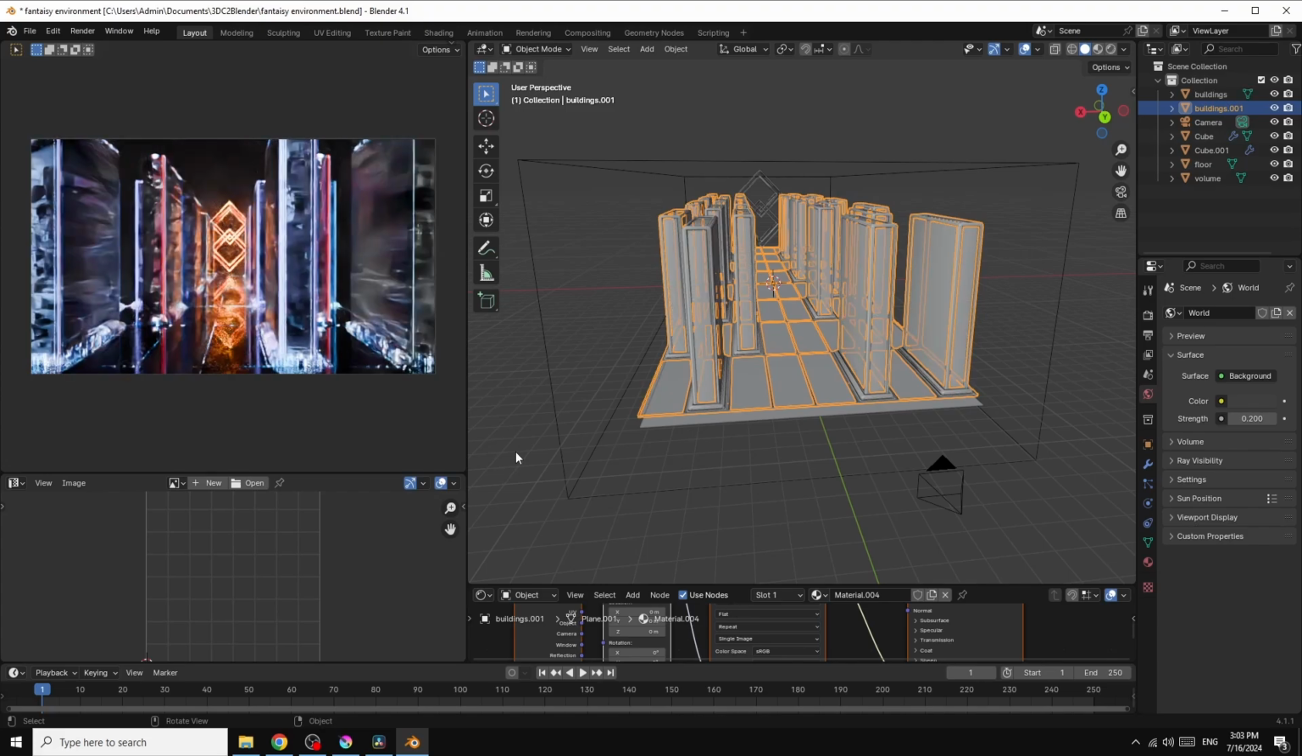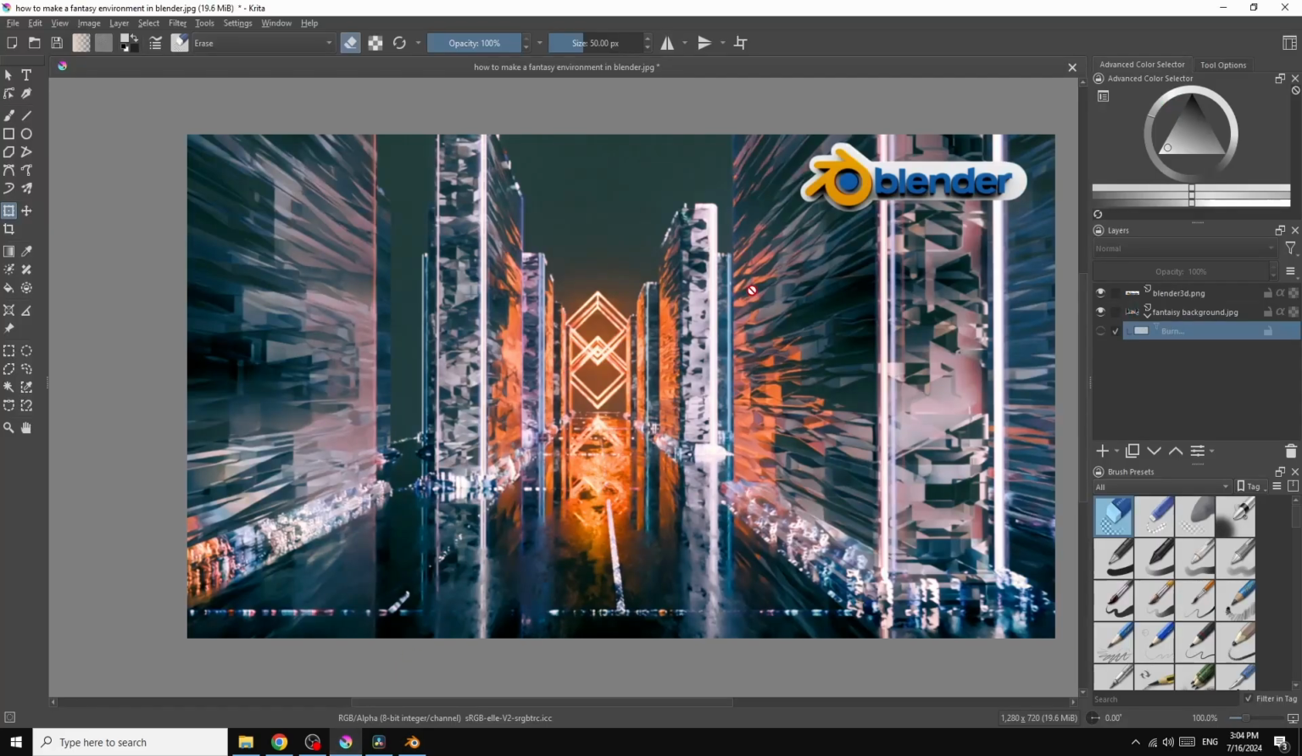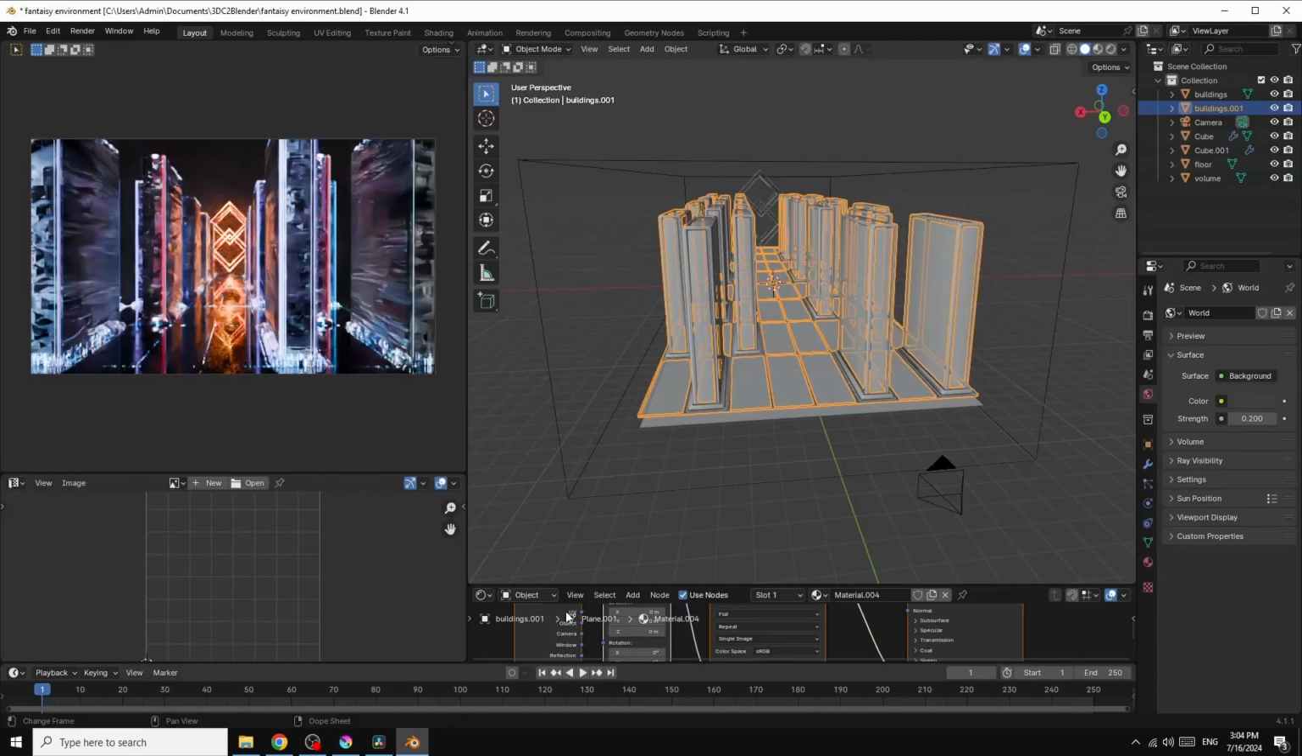For the final render, the image in the thumbnail I created in Krita. As you can see, here is the final render in Blender. I add a little modification, easy to make it darker like this. So let's get started.